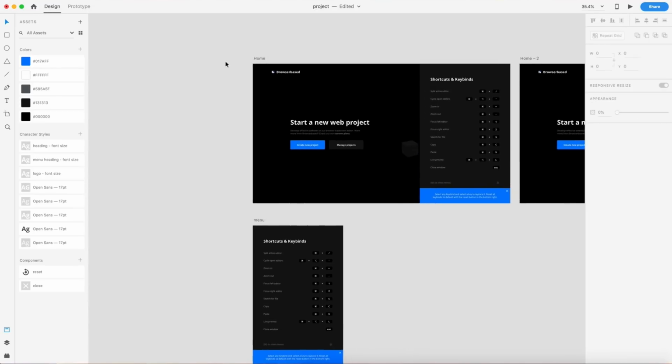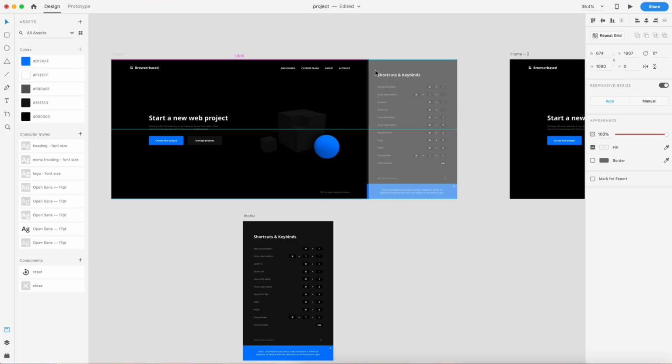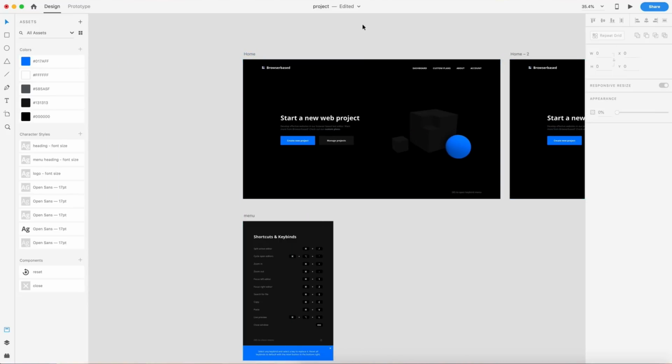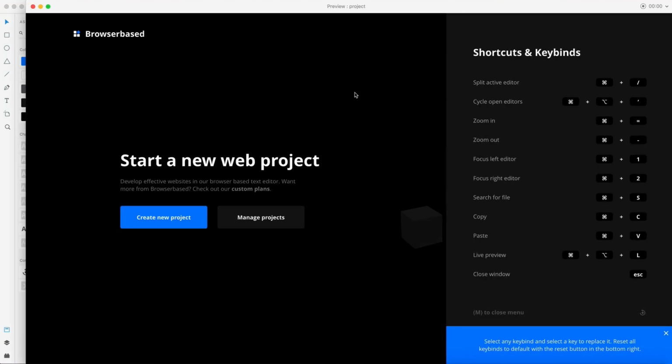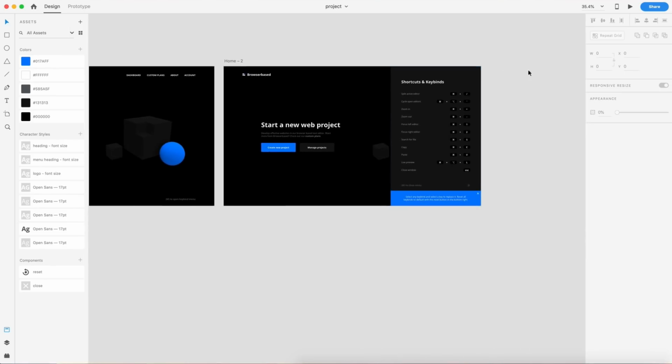Back in the design tab, just drag this over a little bit, and we'll drag our menu off to the side. And then we'll just put that back into place. So if we hit the live preview, if I hit M on my keyboard, our menu slides in from the side. Next, we want our user to be able to set their own keybind.